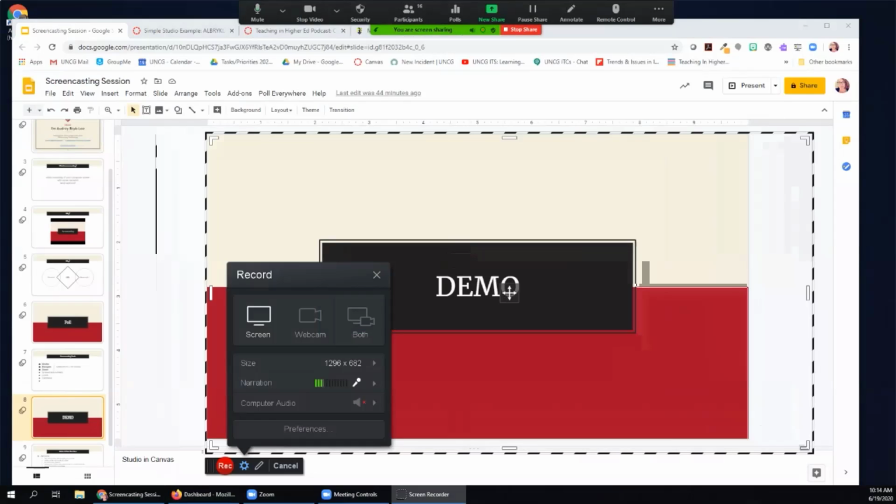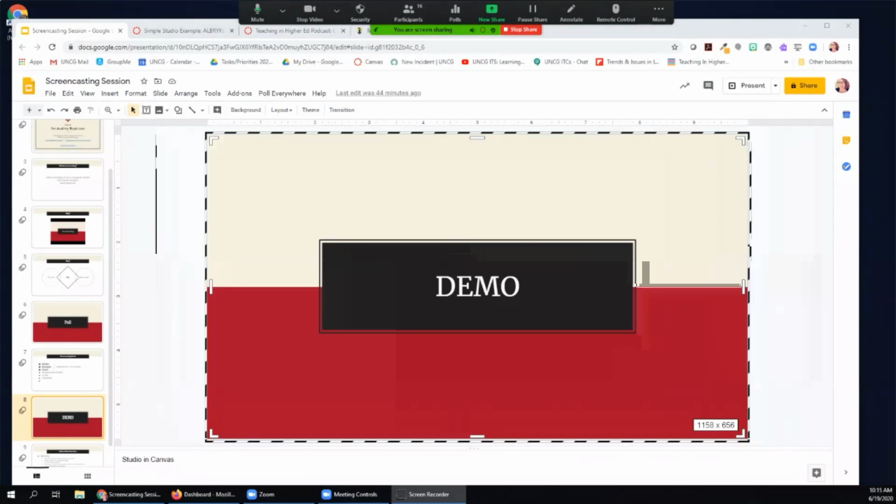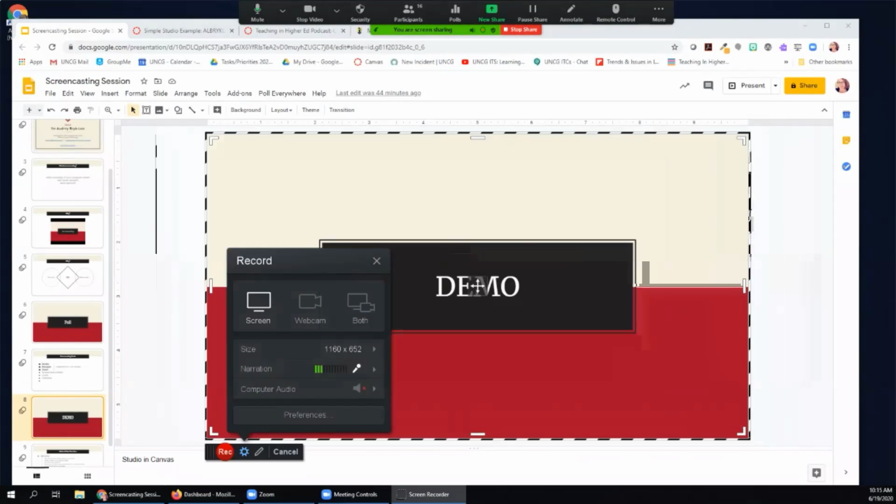This is one reason why I think Studio is the easiest thing to use, because I can fit my recorder around my slide and still have access to my notes down here, which is wonderful. Are you guys able to see everything that I'm doing here? Just to double check. Yes, thank you.